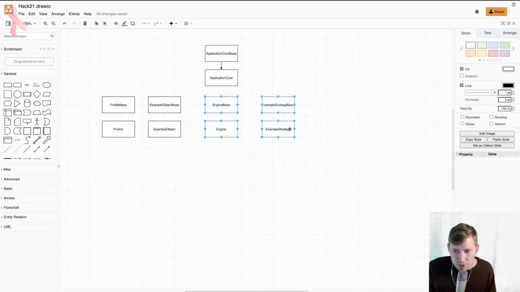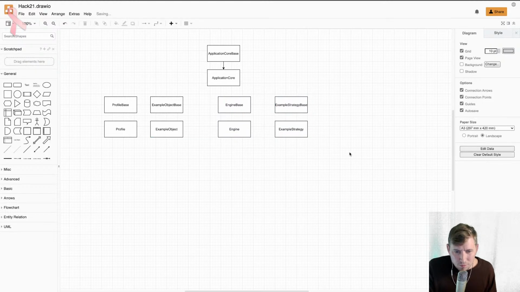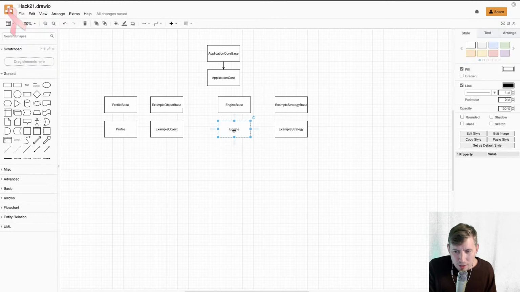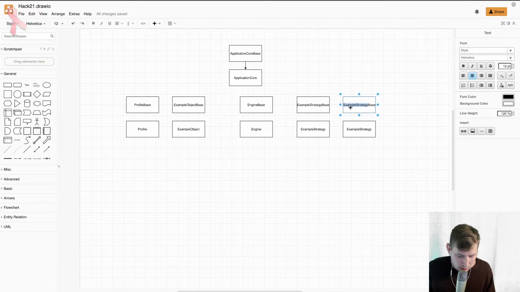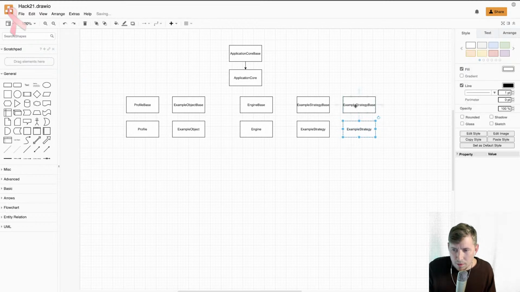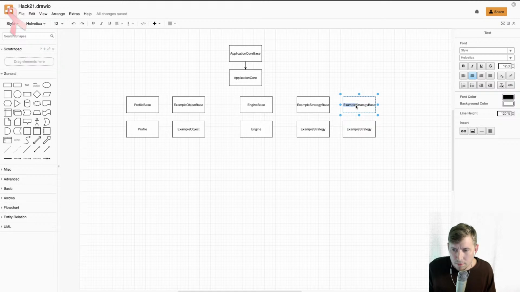This engine strategy model, I don't know if I'm following solid principles here, but you call the engine, which will then instantiate the relevant strategy. So if we take the profile scenario, we would have a strategy for, what kind of profile might we have? Let's call it hacker base. Damn it, that would be called hacker strategy base.